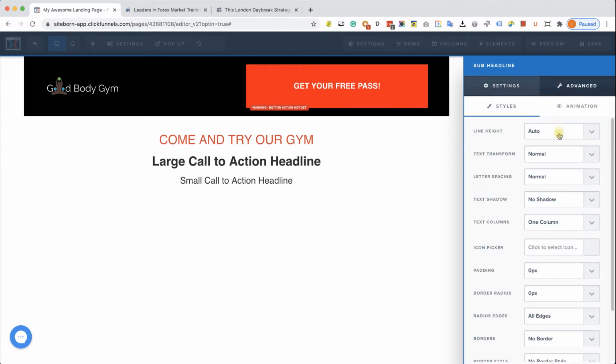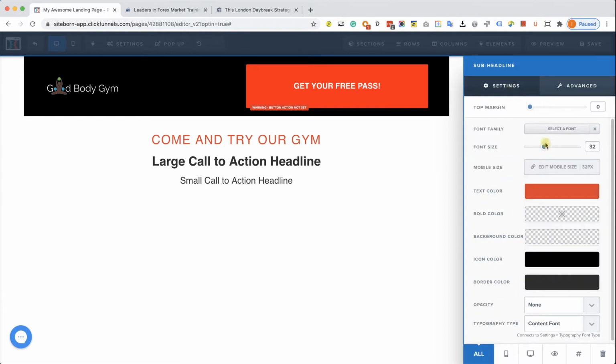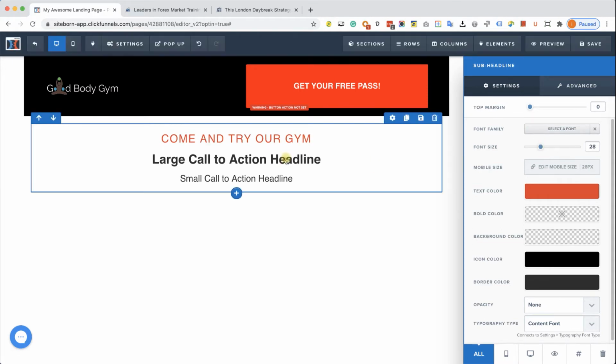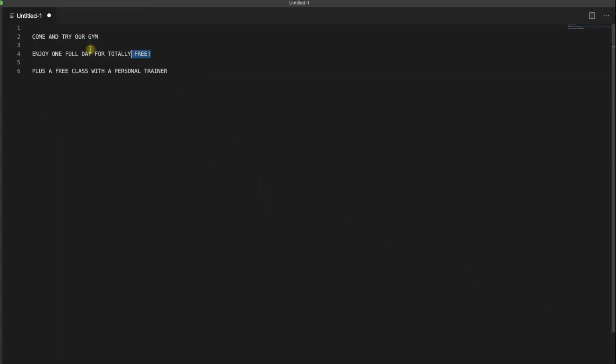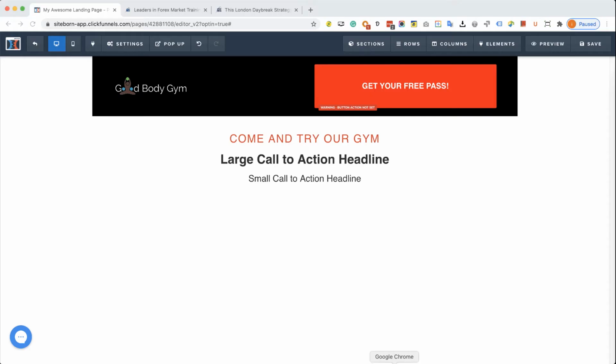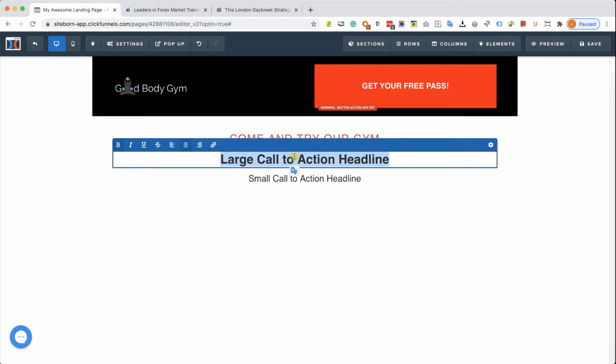Here under the advanced, I will change the letter spacing and make it more spacious, changing it to 2 pixels between the letters. Great. I will move back to the settings tab, and here maybe I will just reduce the size. Alright, when I'm happy, I can just move forward to the next element, which is the heading. This is going to be our text. Going to paste it here.